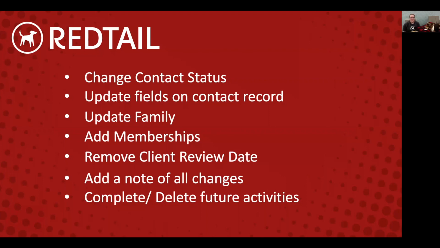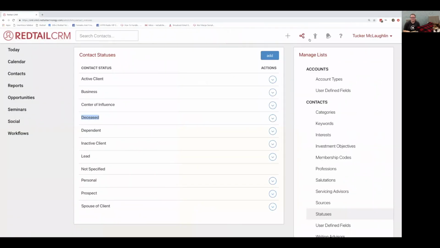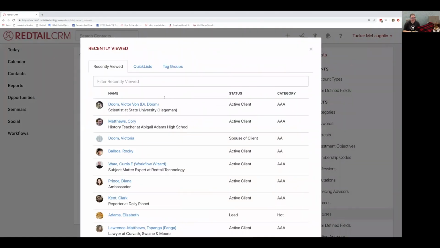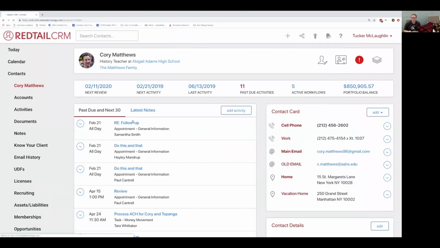Second, we're going to update some various fields on the contact record. I left this very general because it's as general or as specific as you want to get with it. First, we have a date of death field. When you're on a contact record, there is a hidden field, and I call it hidden because it doesn't show until it's filled out.